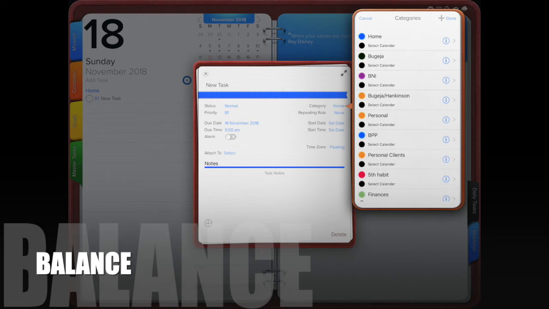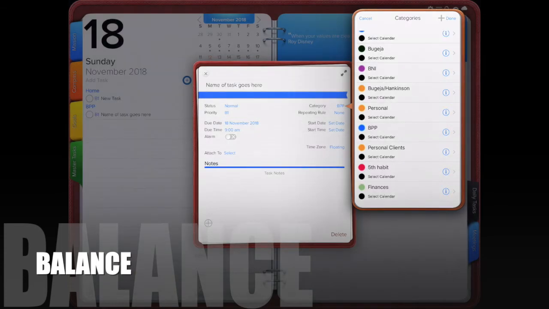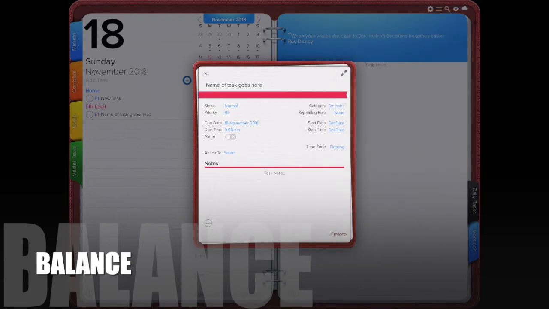Giving due consideration to those things and people in your life that are most important in the context of your week. By categorising your elements in Opus 1, both tasks and appointments, you can get a good view of where your focus is throughout the day. We'll give this task a category called Fifth Habit.